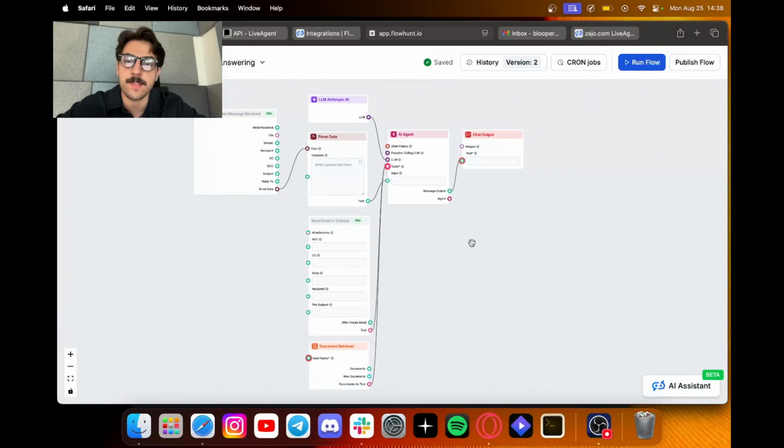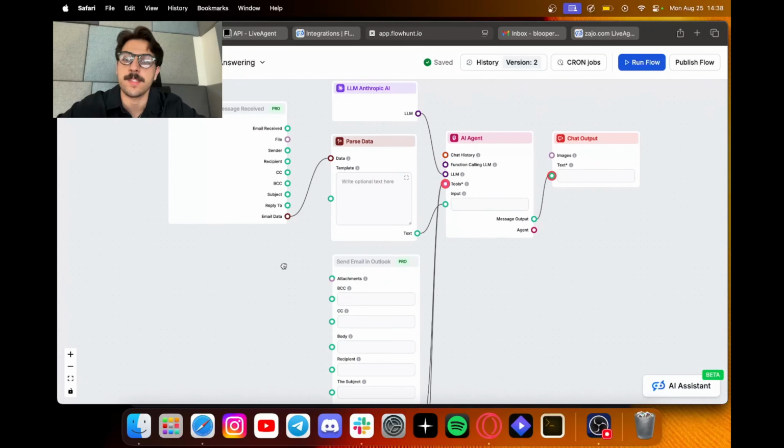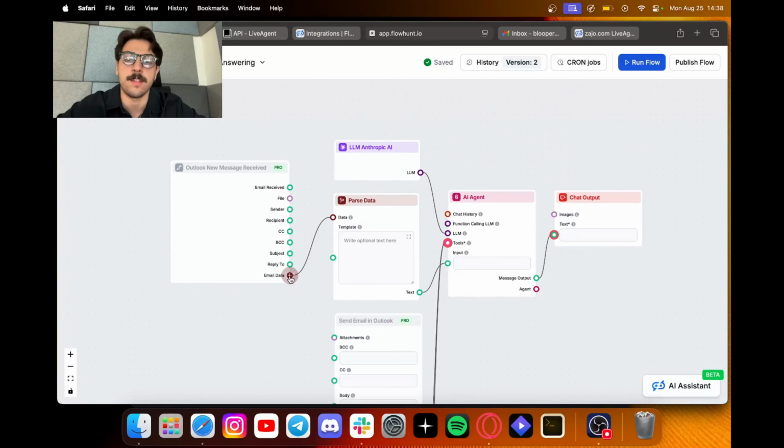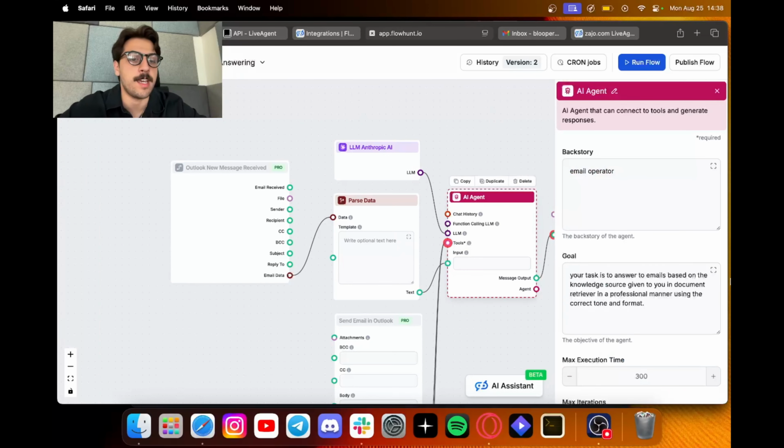So this is a quite simple flow, and we have a trigger here called Outlook New Messages Received, which receives the email information in data format. Therefore, we need a parse data component in order to translate that data into raw text. And the text is then given to the AI agent, which says, your task is to answer the emails based on the knowledge source you're given in the document retriever in a professional manner using the correct tone and format.